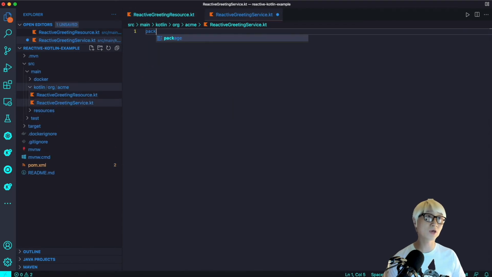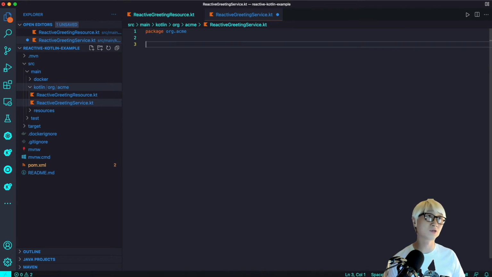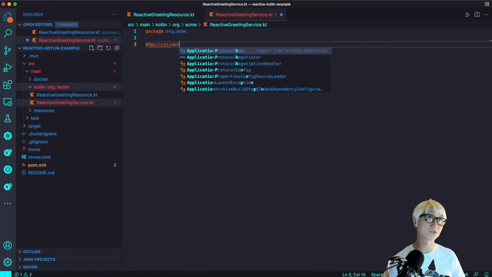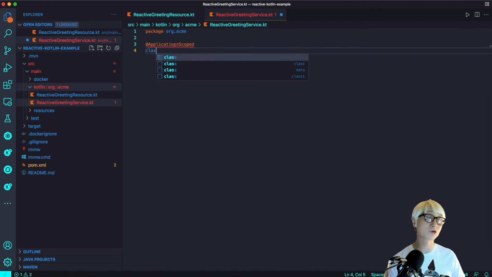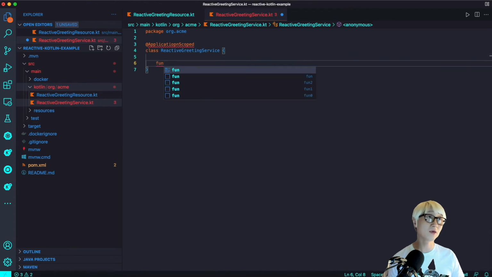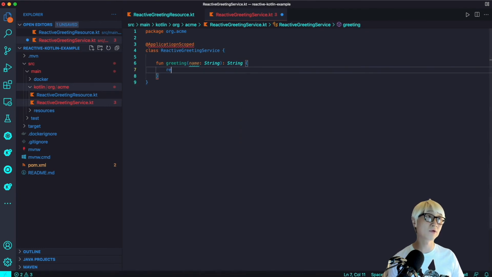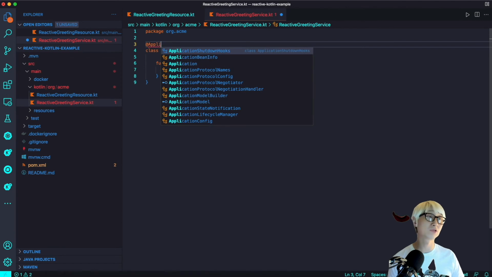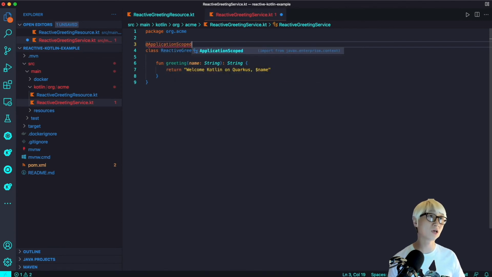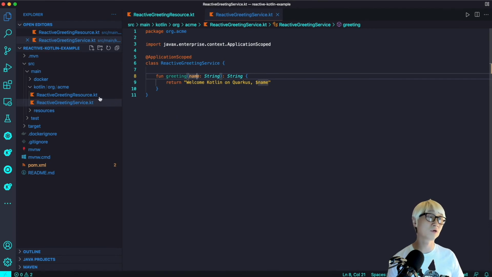Okay, let me try to add a new capability like in a Java application, like CDI injection, context and dependency injection. In order to do that, I just create a new resource, a service Kotlin file, using application scope to lazy load this class. And then there's a simple greeting method here, which gets a parameter, string name, and returns a specific message, like "Welcome Kotlin on Quarkus" with that parameter name. It's pretty simple. Yeah, just some typos here. I just changed it to ApplicationScoped and imported the correct package here.